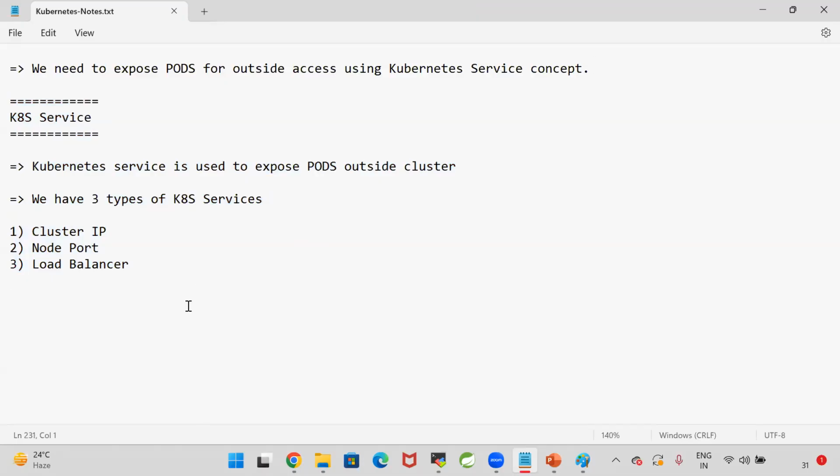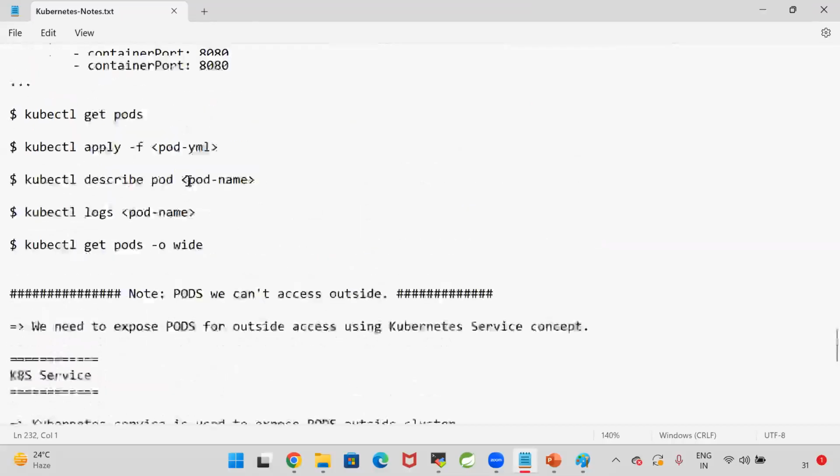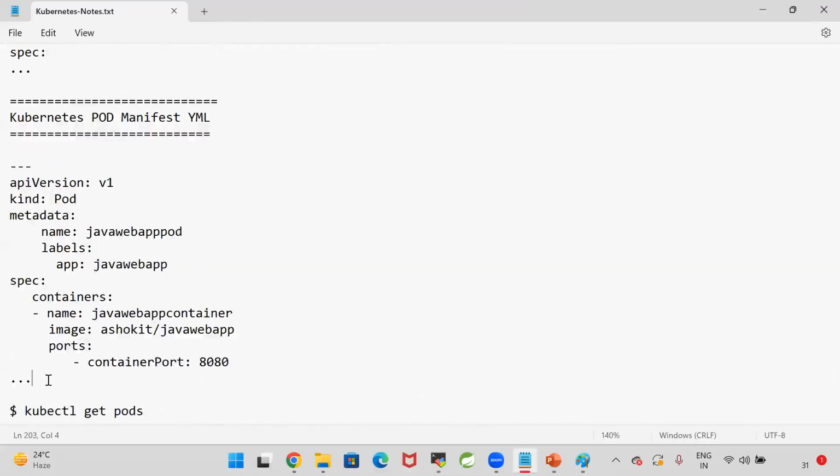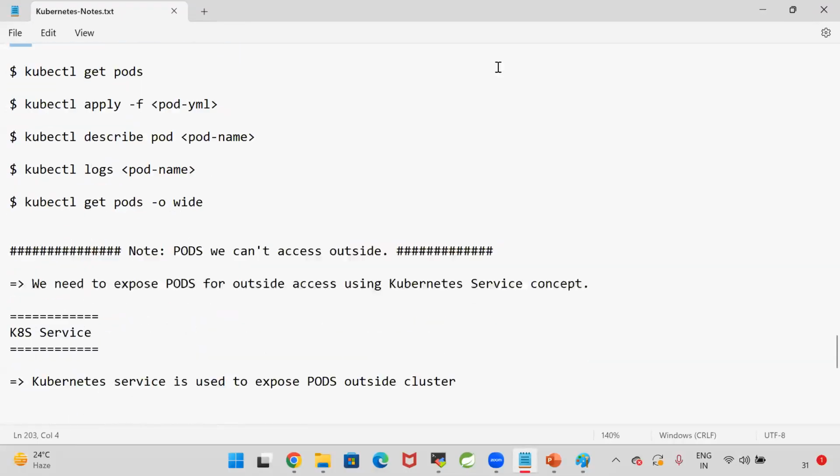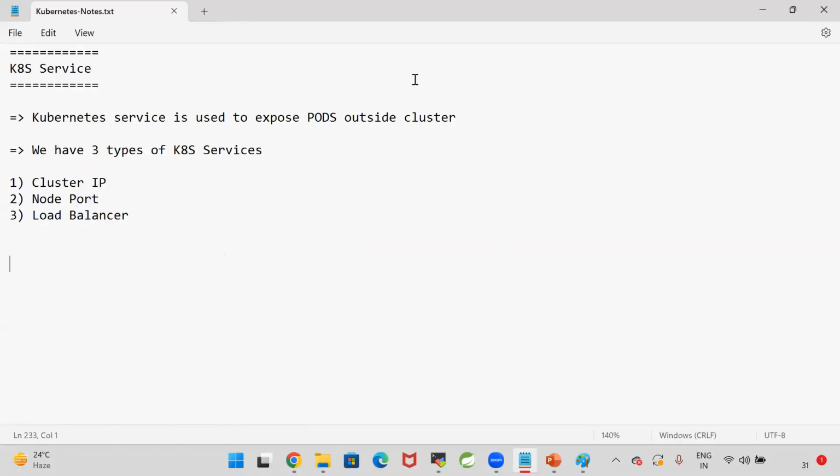Okay, guys. To expose the pods outside the cluster, we need to create a service manifest. How we created the pod manifest, similarly, we need to create a service manifest. Pod manifest should be available, service manifest should be available. Pod manifest is used to create the pod. Service manifest is used to expose the pods outside the cluster.